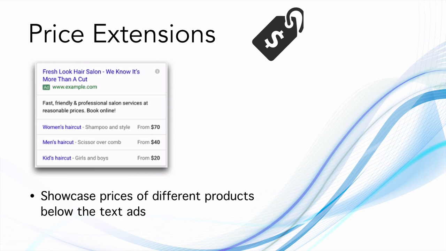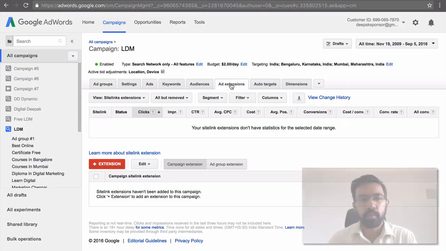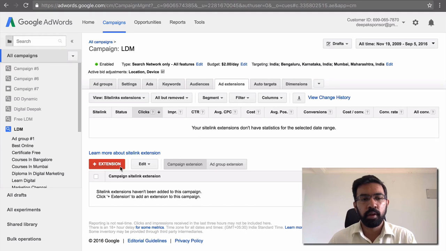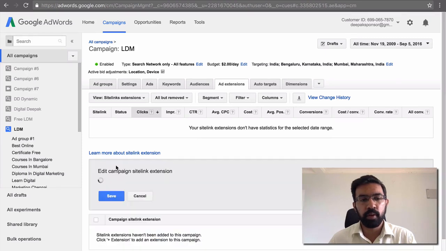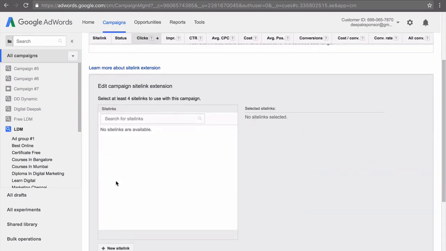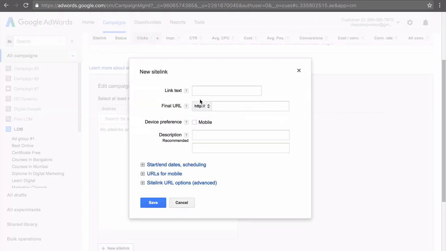Now we have had a look at all the 7 different types of extensions. Now let's get on to the actual live demo, and I will show you inside my AdWords account how to set up these extensions. So here I am inside my Google AdWords account, and I have clicked on the tab called Add Extensions. Inside this I have selected Sitelinks extensions, which is the first one. Here we don't have any extension set up as of now, so I am clicking on Add Extension. Here you can click on New Site Link, and you can add all the details: the link text, final URL, device preference, and description.